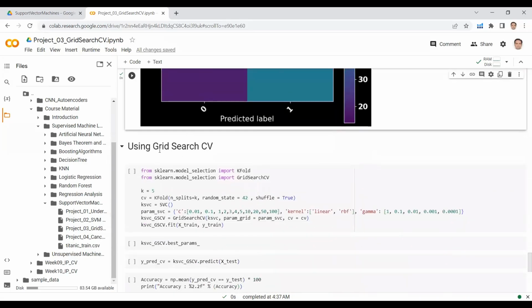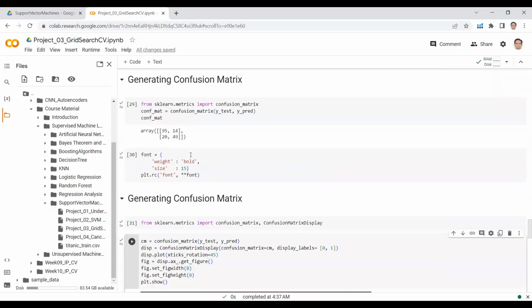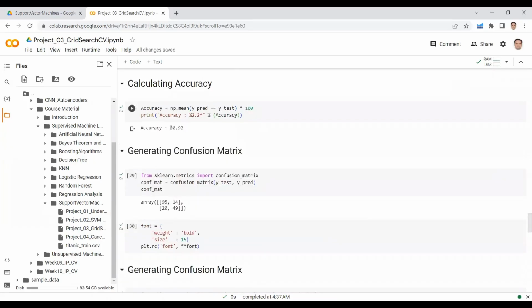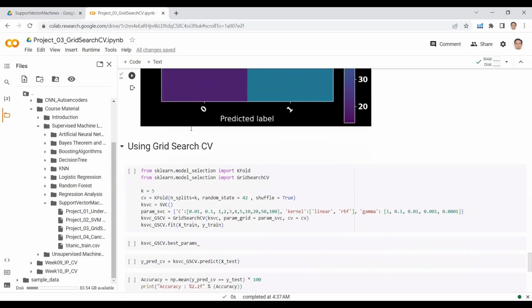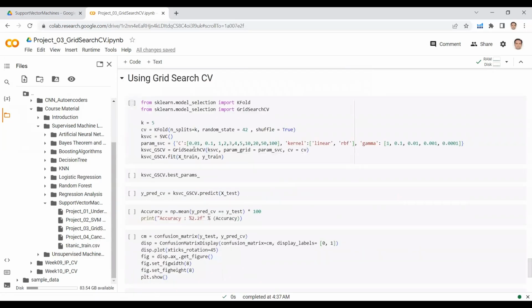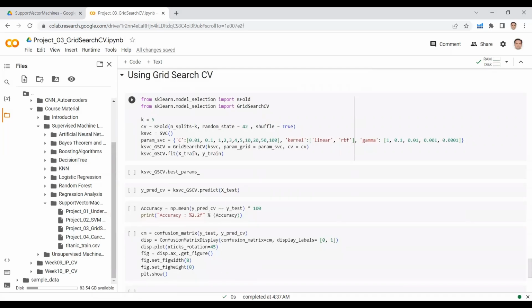Now it's time to use grid search cross validation. Without grid search cross validation, we reached an accuracy of 80.9%. We know the concept of grid search cross validation: basically, we pass all the possible combinations of input parameters to the model, and we let the model decide what the best parameters are.